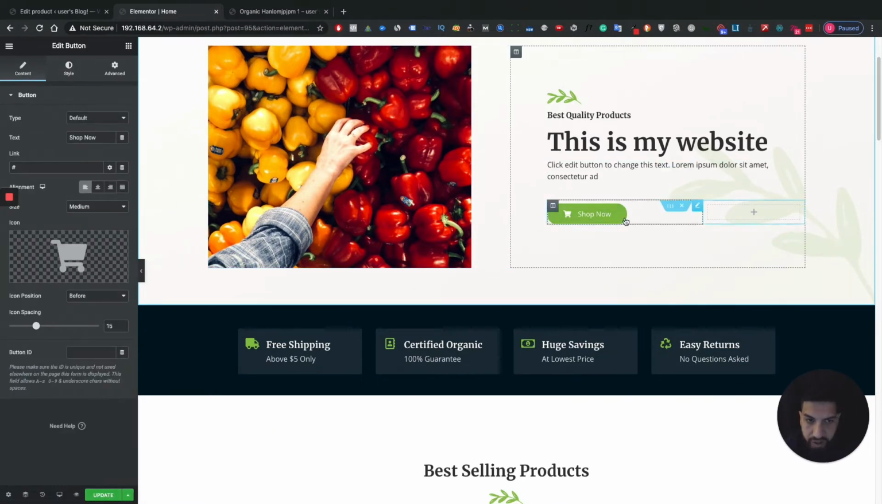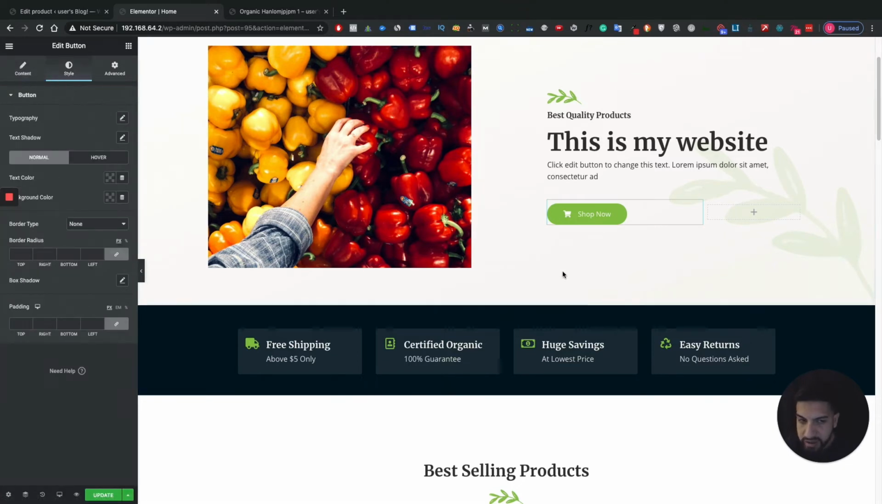Button, here's your button. If you did want to change your button as well, you can add a link to maybe the shop page here. The shop page should be set up, so you can just type in shop and click on that. You can add a different icon if you wanted to do that. And then if you wanted to stylize it, like I said, the style is just to customize it.